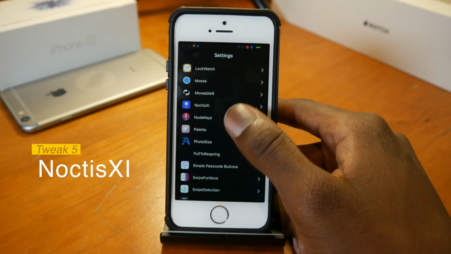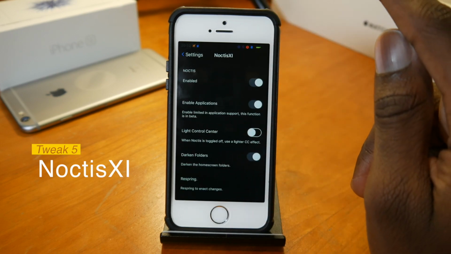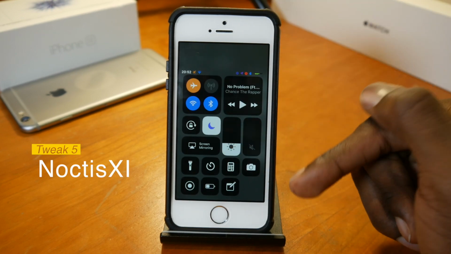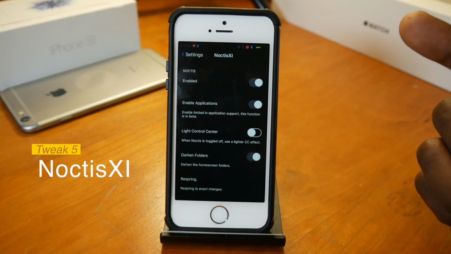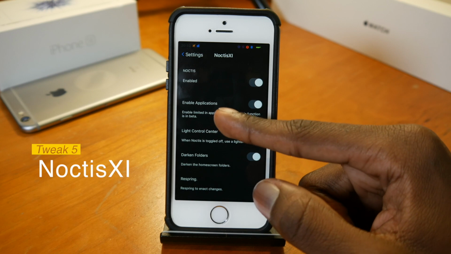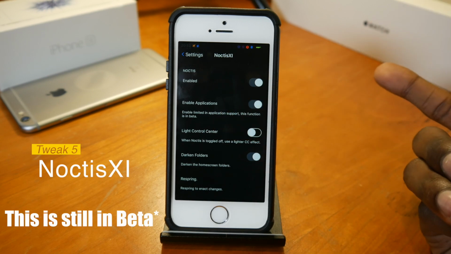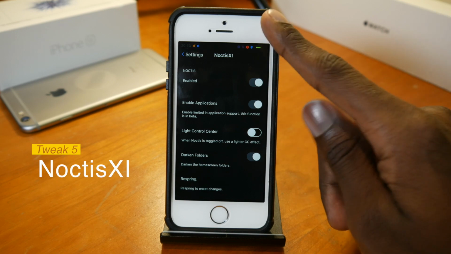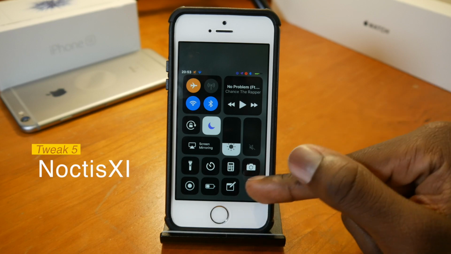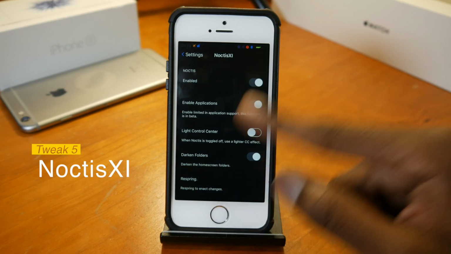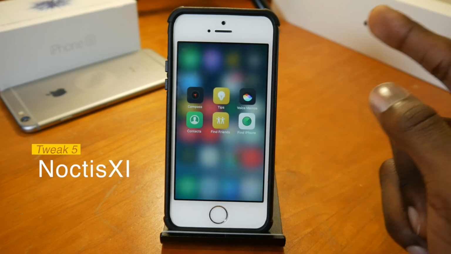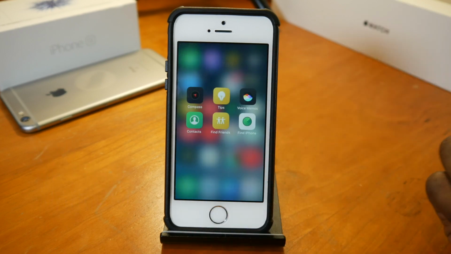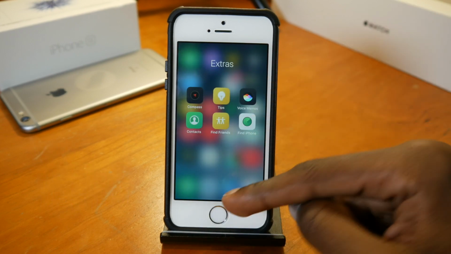I'm just going to show you through the settings of Noctis XI, and this is what the control center looks like. Noctis is also darker, which is pretty cool. In the settings for Noctis, you have your enable button, you can choose a number of apps that can use the Noctis feature, and you can also lighten the control center. I think it's pretty dark there, but yeah, you can lighten it, and you can darken the folders. I've already got my dark folders from Anemone, so that feature isn't quite useful to me. It also gets invisible when you click it out, so that's cool.